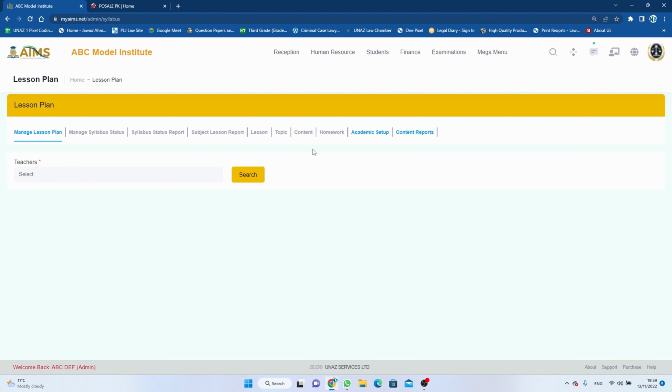So the timetable we created for the teachers, the teachers here can create, add, and manage their lesson plans. First of all, for that we need to create a lesson.